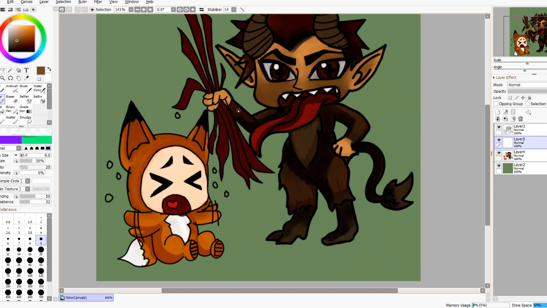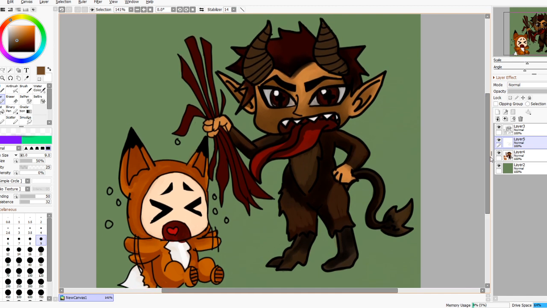Yes. I feel really good about these. It's cute. Krampus. Krampus. It's even brighter. Okay, cool. Yay! Now you can kind of see what he looks like.